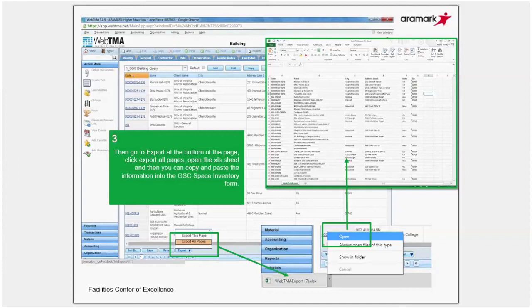Contact your TMA administrator if there are any discrepancies. Make sure that you remove any buildings that we do not clean. Only rooms we clean should be submitted.